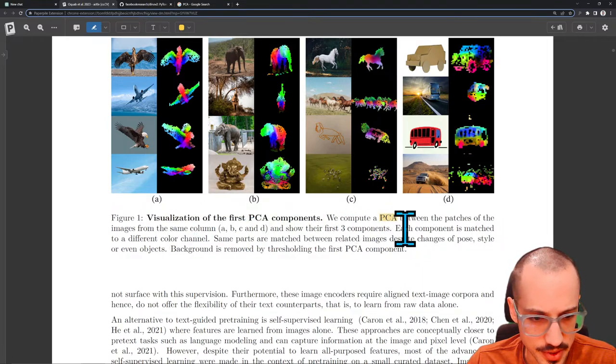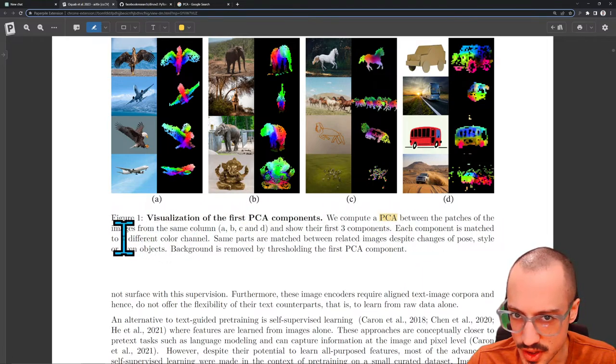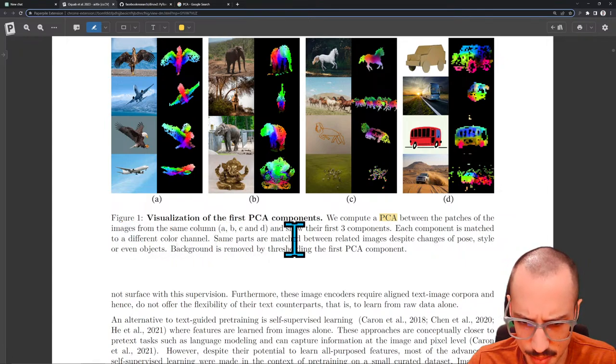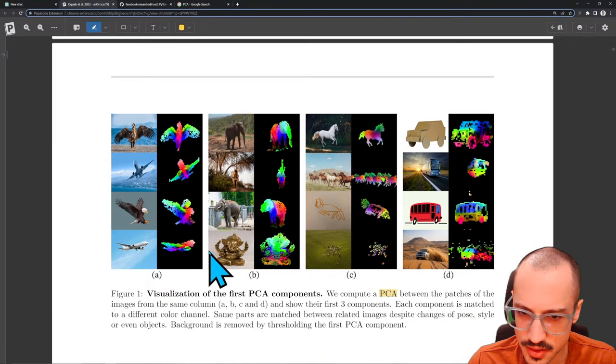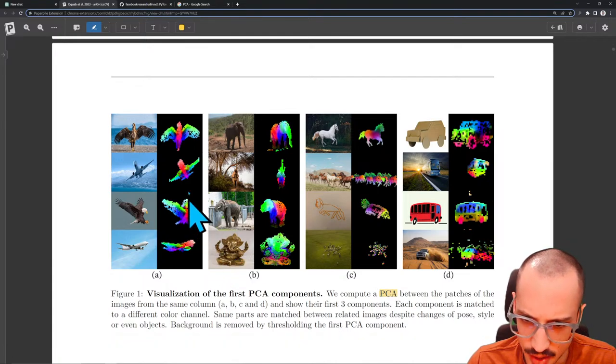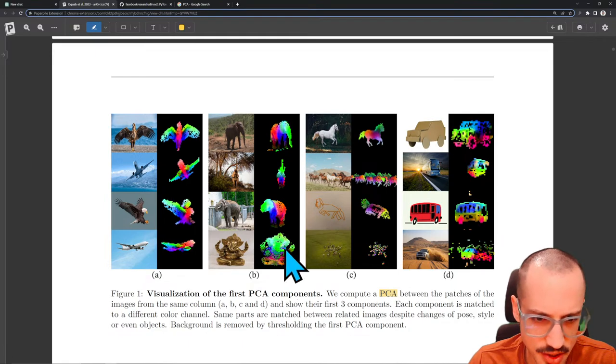Show the first three components. Each component is matched to a different color channel. Same parts are matched between related images despite changes of pose, style, or even objects. So this is actually really cool. When you look at this, it kind of looks like some kind of segmentation, right? Like a pose detector model, right?